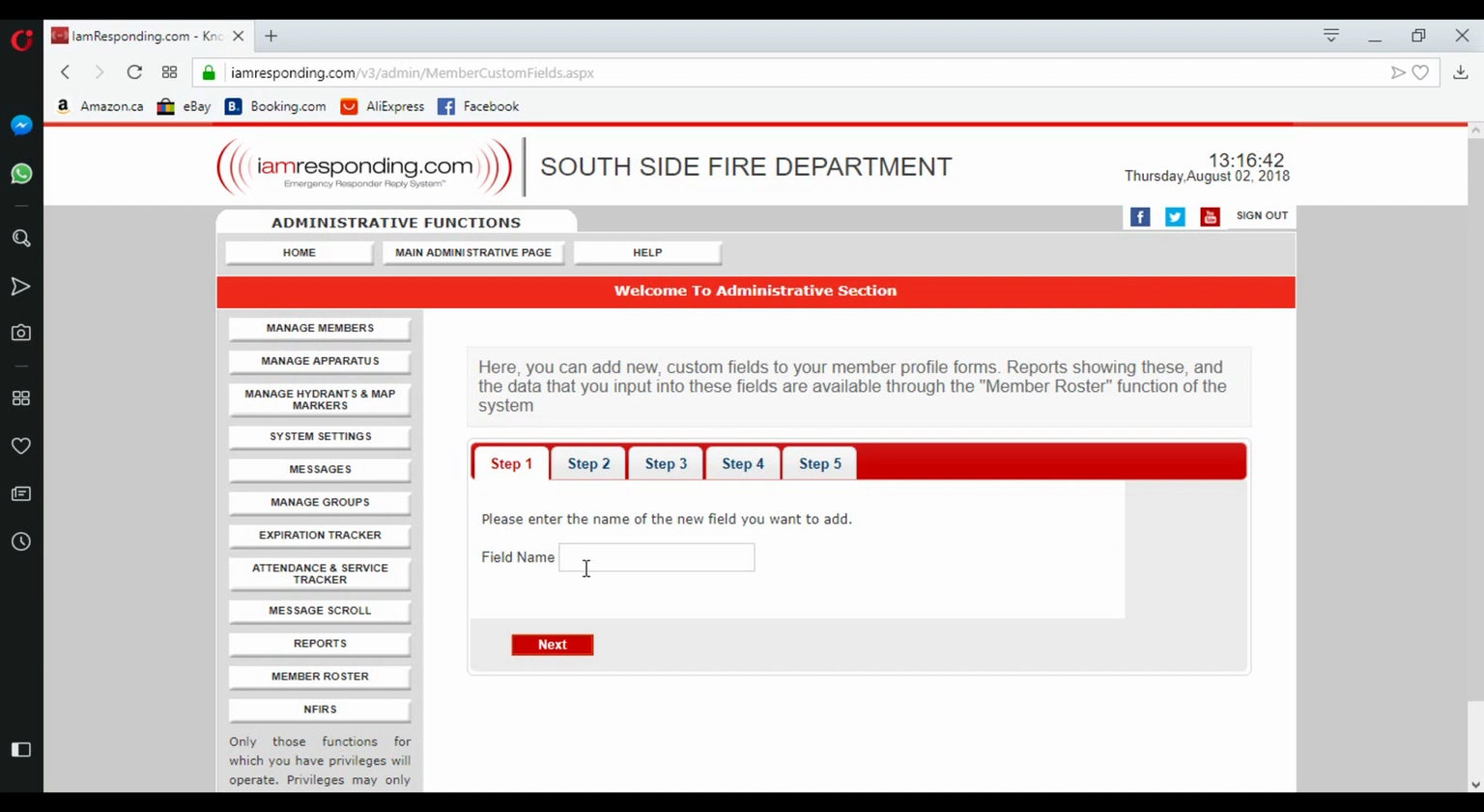There's three types of member profile fields, and you'll see that in step two. The first type of member profile field is an empty box, so a text box, so you can enter in whatever you want. The second form is a date, and the third form is a yes or no checkbox. So using this, you can build a bunch of different things.